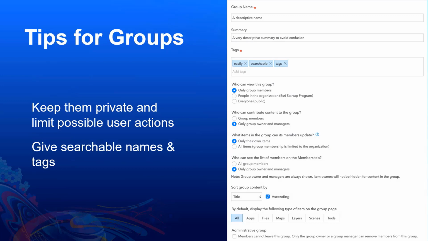A couple important tips and tricks for group sharing. Always try to keep them as private as possible and limit the user interactions. You really want to keep the groups as secure as possible so users can only view the group they are a part of. You wouldn't want the public or another organization to be able to see the customer data that you're sharing to them. It's also important to specify who can contribute to the group. So generally, it should be only you as the developer. For items specifically that group members can update, generally, this should be only their own items.